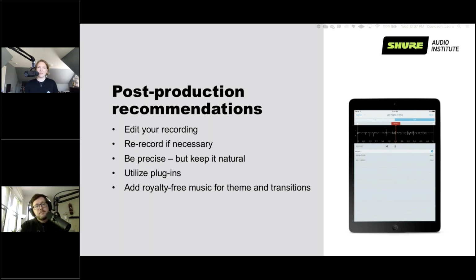Mm-hmm. And just to speak to what you're looking at here, as far as the image goes, this is also our Motive app, and you can do some very basic editing within here. You can trim it, you can split the tracks, and then click and drag to edit sections out where you messed up, or let's say the beginning of the podcast, you're just bantering, and then you finally get into it.